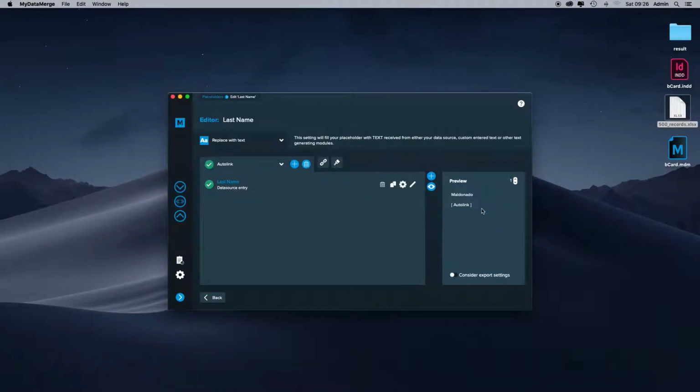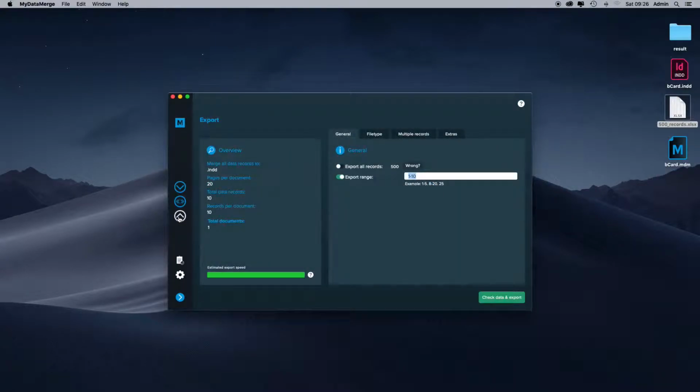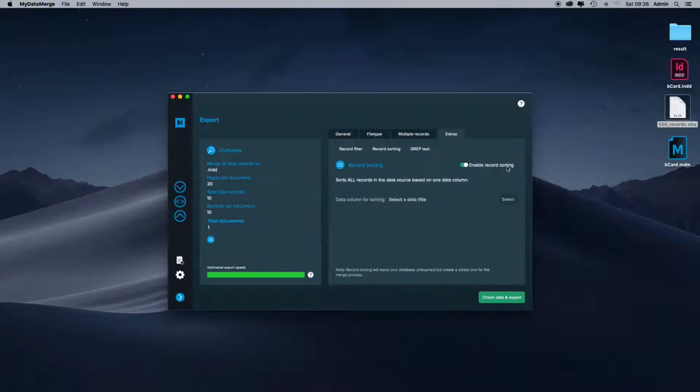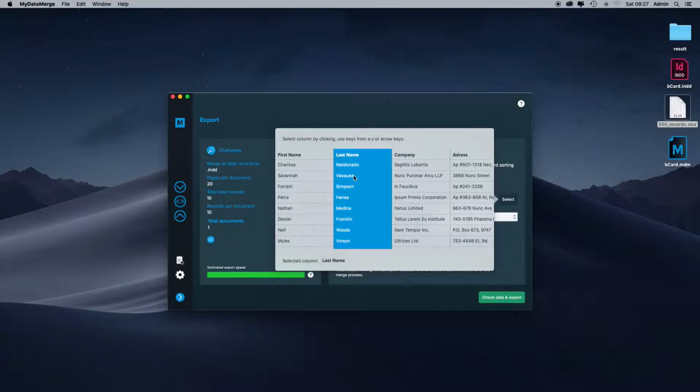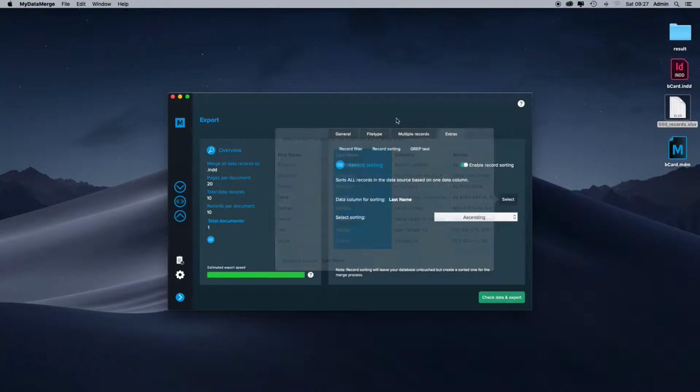But now I want to apply some sorting. So let's head over to the export section, head over to extras, go to record sorting, enable the record sorting, and select the data column for sorting. And we want to sort it after last name, and we want to sort it ascending. So that's all you need to do.